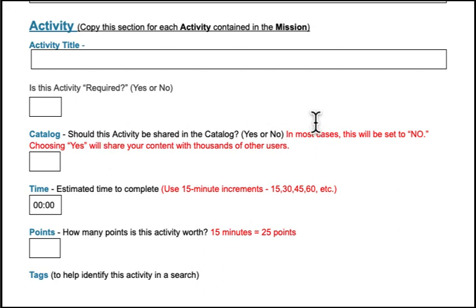So in most cases, you're going to set this to no. Unless we have specific reason to share it, maybe we're creating this as an open education resource that we want to make available to the public, that would be when we would choose to share it in the catalog. In most cases, our content we keep protected, and we do not use that catalog to share. That doesn't mean that it does not go into our catalog on our Play. It means that it just doesn't go into that global catalog for all users.